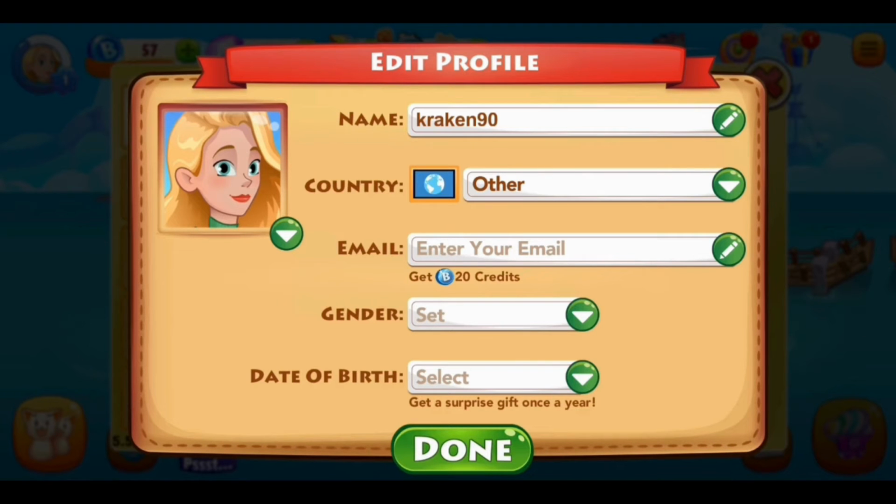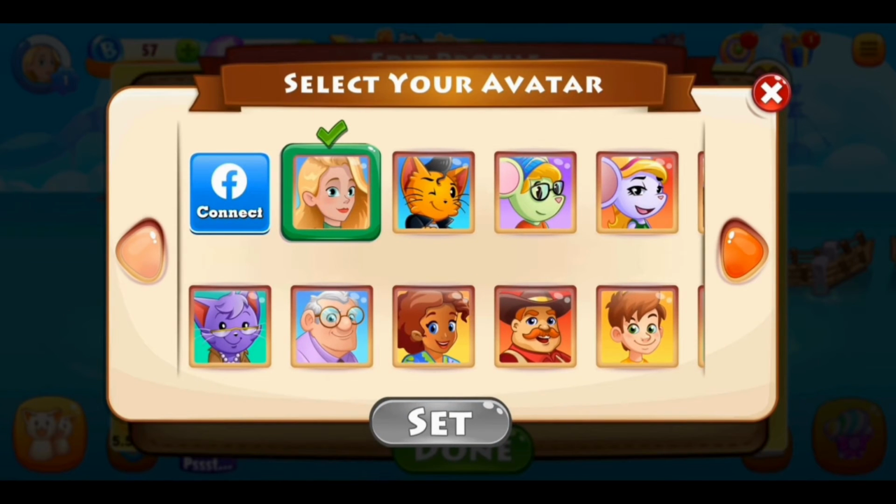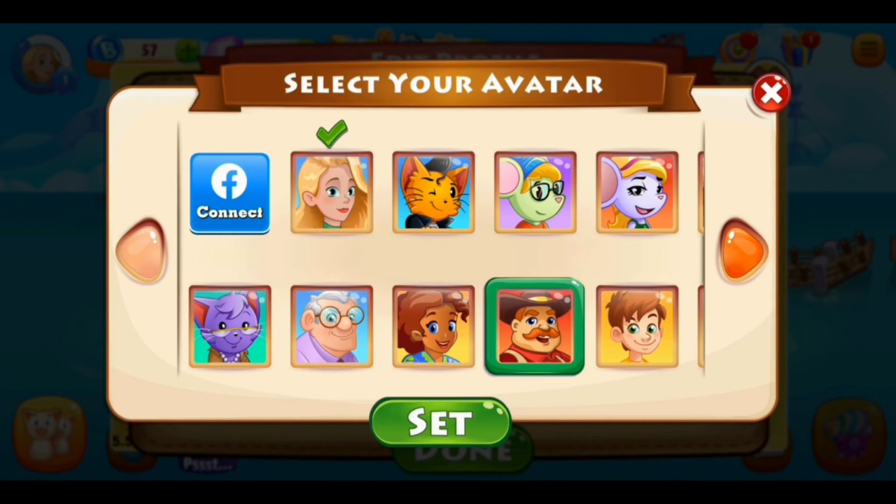Now in order to change the avatar, you can see the current avatar over here. Tap on it. Now it will provide you with different options of avatar. So you can choose your preferred avatar over here.